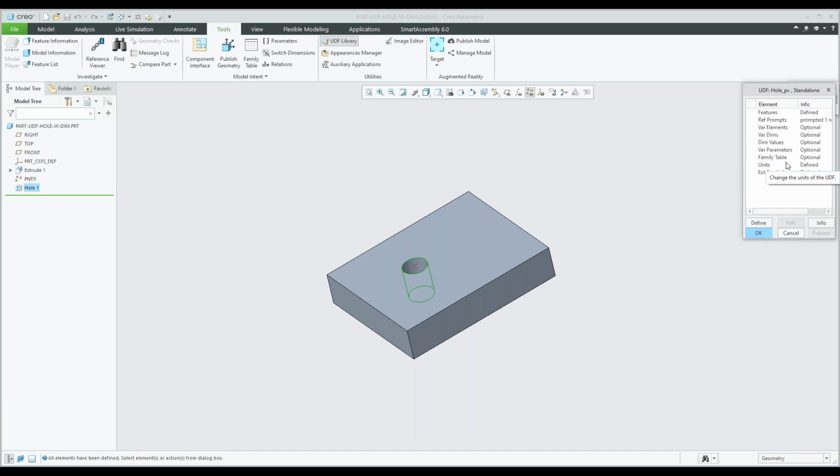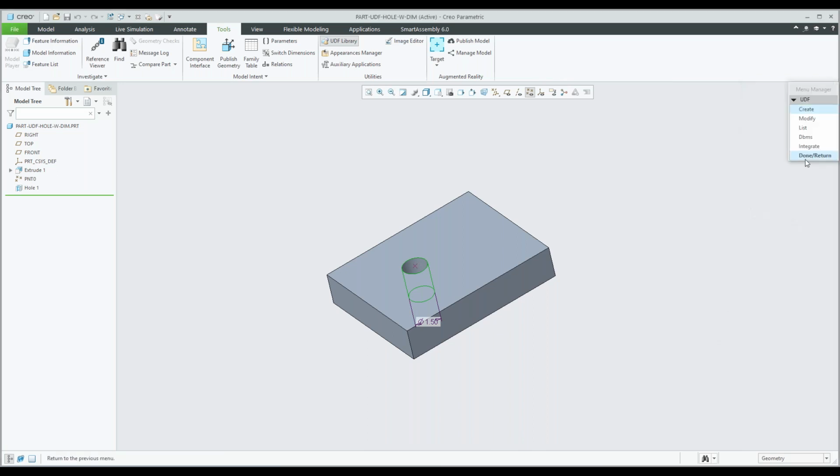Okay, so that's all we need to do. But we're going to take this an extra step. We want to vary a dimension in here, so we need to add that in there as well. So I'm going to say define. I'm going to pick the dimension that I want to vary. I'm going to say done. Done. It's going to give me a prompt. So I'm just going to give it a name, dia, something like that. And say okay.